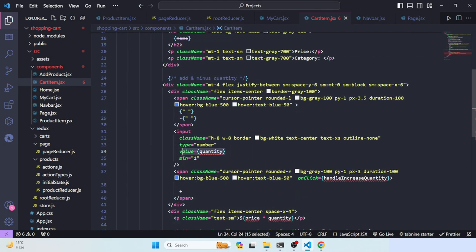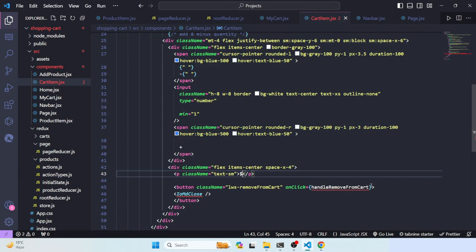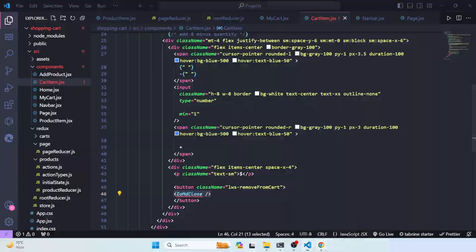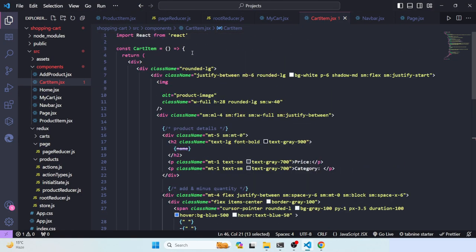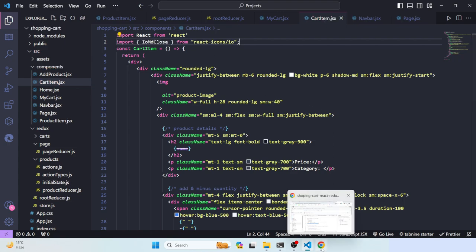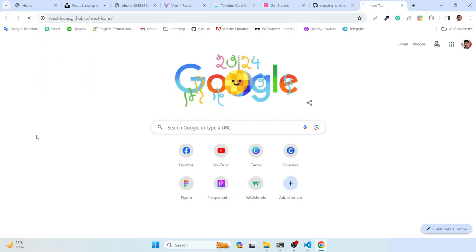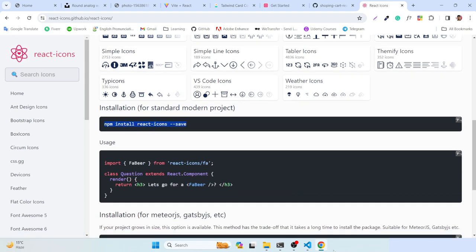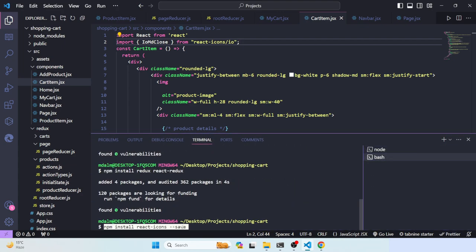Okay. So let me remove all. Actually, the functionality I just implemented here. And remove it, and also need this icon. So for this, maybe we can just import this icon at the top. Is it used icons or React icons? So let me install these icons. So for this, we'll just be using React icons. So let me open this Git Bash and paste it here.